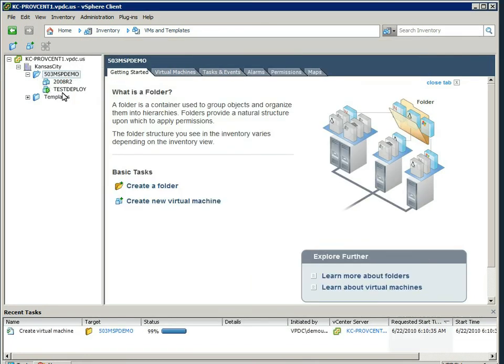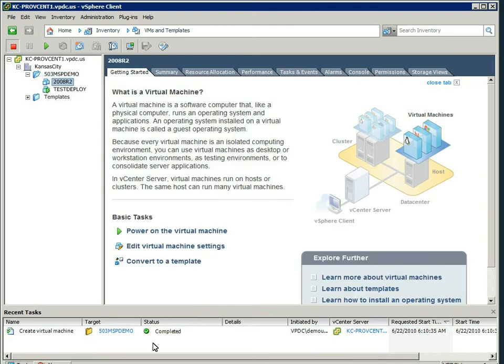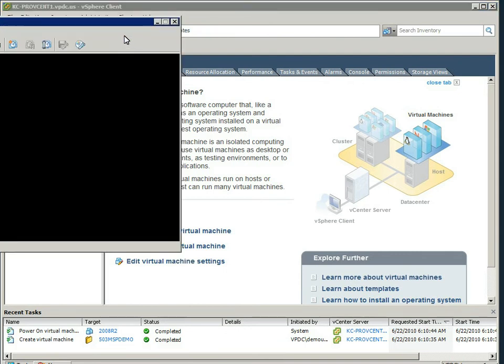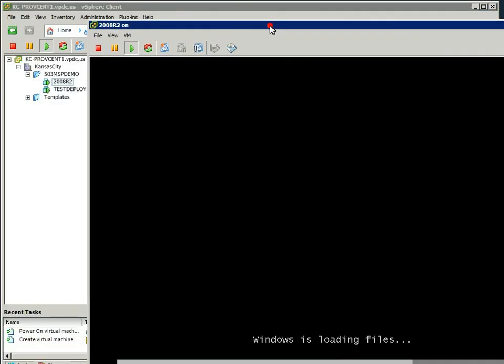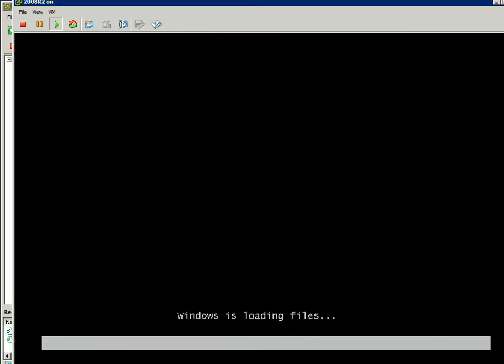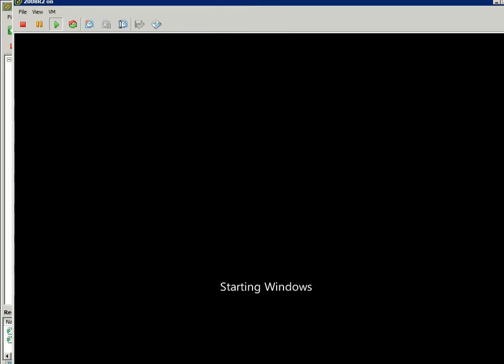There our machine pops up. You can see on the bottom here, the task is completed. We can power this machine up. You'll see the icon will change to a green triangle. There we go. And we'll open the console. And you can see there, it's just disappeared into the background. Windows is loading.